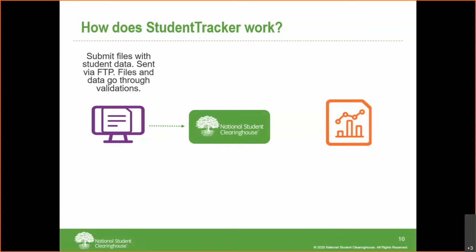You will send the data through an FTP, which stands for File Transfer Protocol, so you will need a separate FTP account. And when the files come in, they go through a lot of validations. We have to have files submitted in proper formats, and we're going to validate that. And if it's not in the format we need, we are going to let you know. We cannot process that file as is.